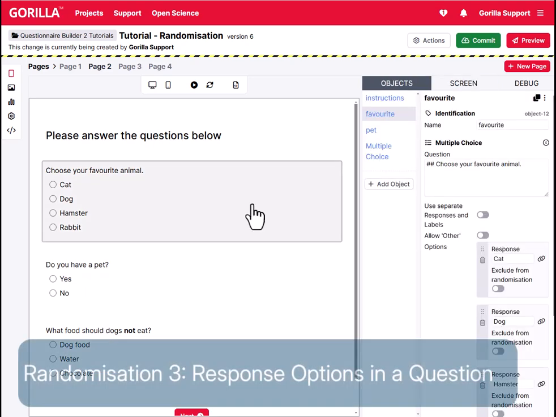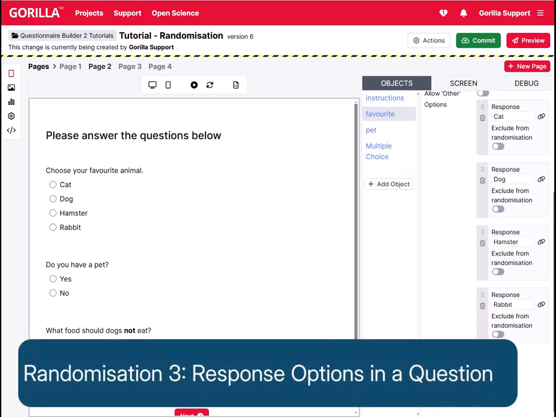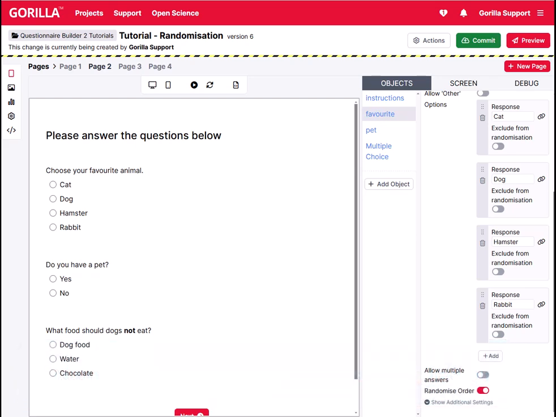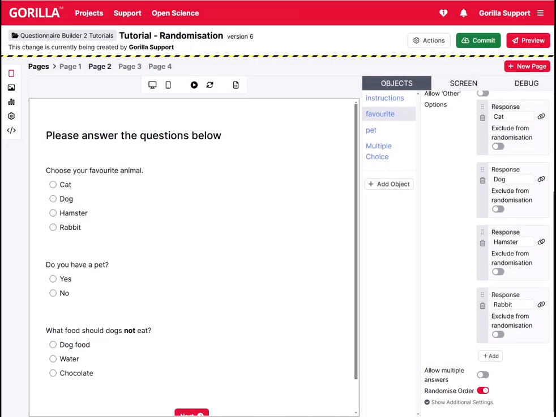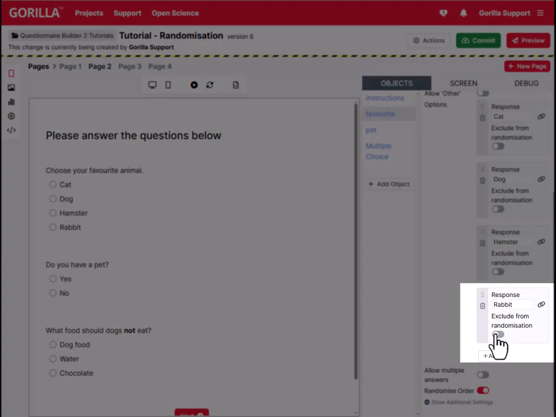Finally, you can randomize the response options in a question. For the multiple choice question on page 2, the order of the response options has been randomized by toggling on the Randomize Order setting. By toggling on this setting, this randomizes the order which the response options are presented. You can also toggle on the Exclude from Randomization setting on individual response options.